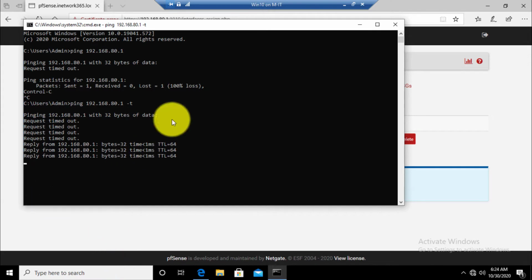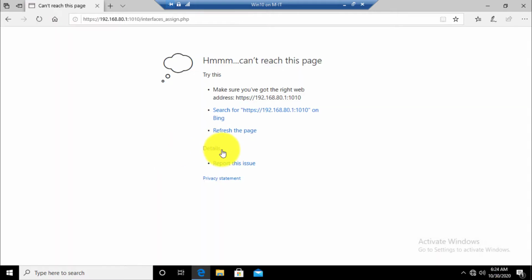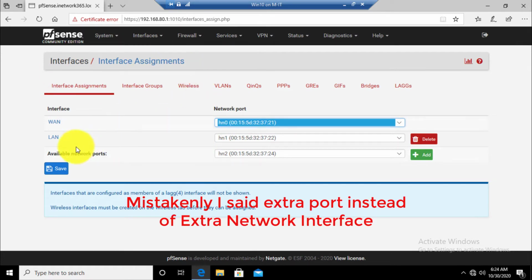Okay, so now you can see my firewall is on. So let me try to refresh. Okay, so now you can see there is an extra port over here. So this port, I'm going to configure for the guest account.